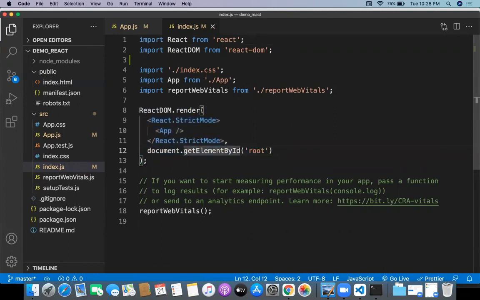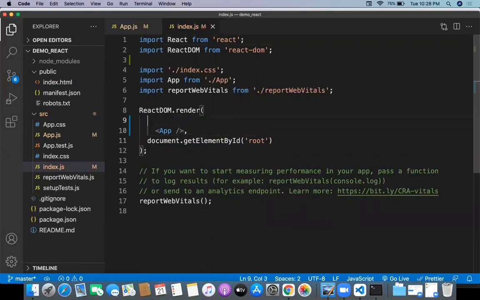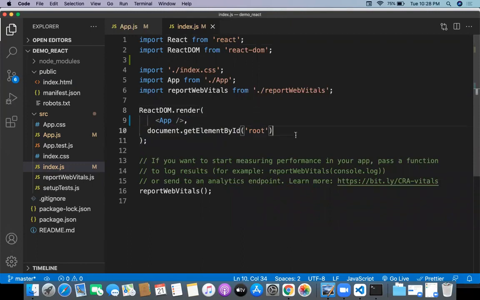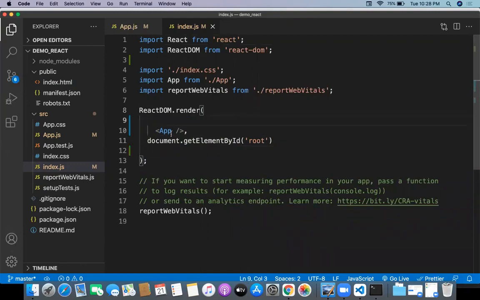Inside this function's parentheses, this strict mode is also not required. You can delete it. We will be having the App component. The important thing is we need to understand what we are going to be rendering and where we are going to be rendering. What we are rendering is App, and we are rendering it on top of the root.